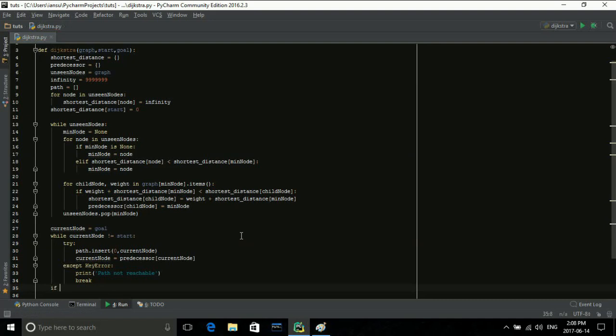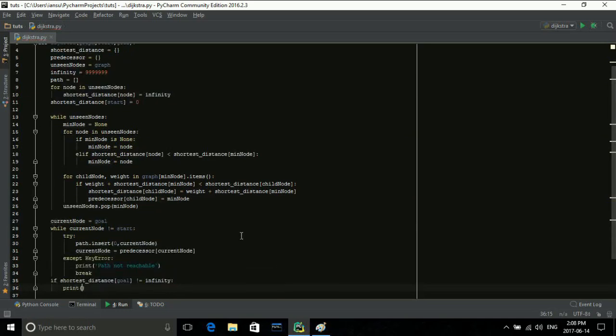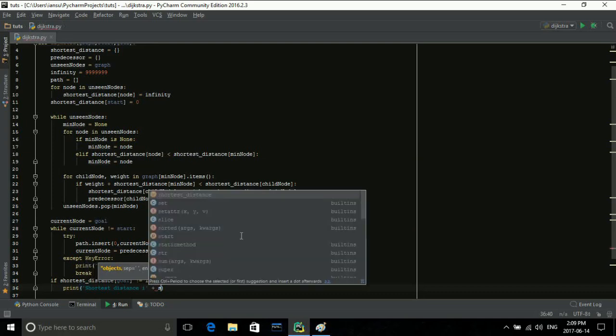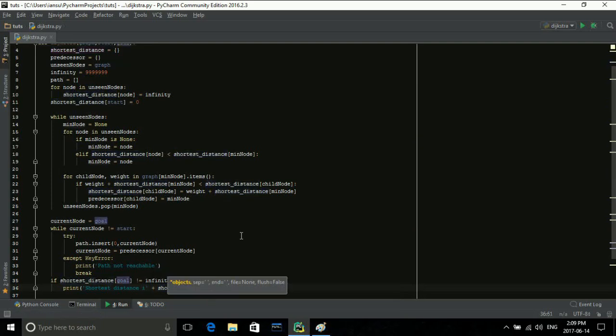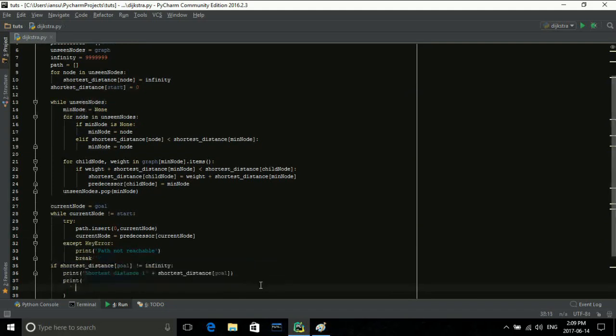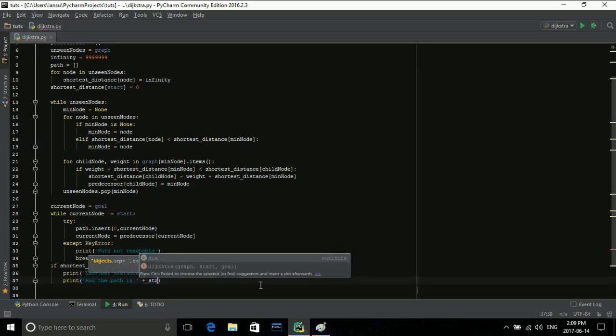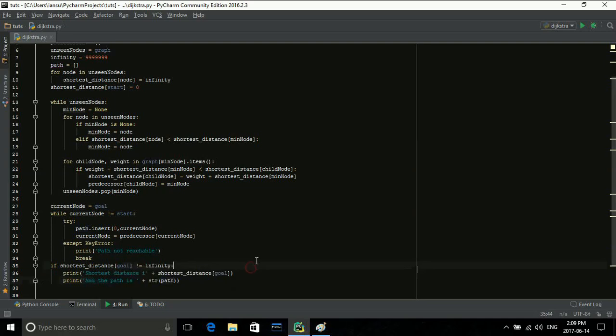So we're checking if the distance is infinity, that means it wasn't reached. So we're checking if it's not. And then we'll print shortest distance is, and print, and the path is. That makes sense, right? Let's see.